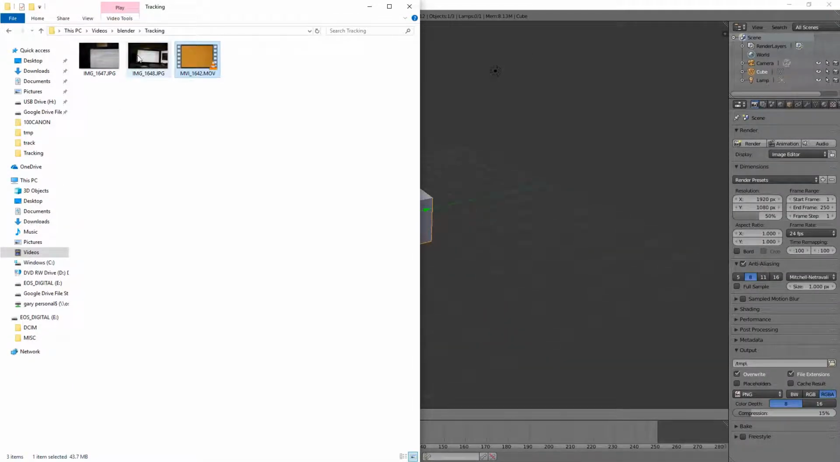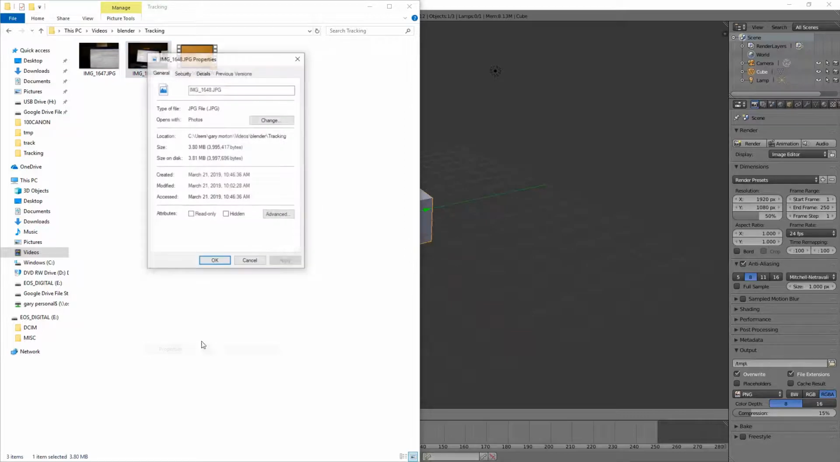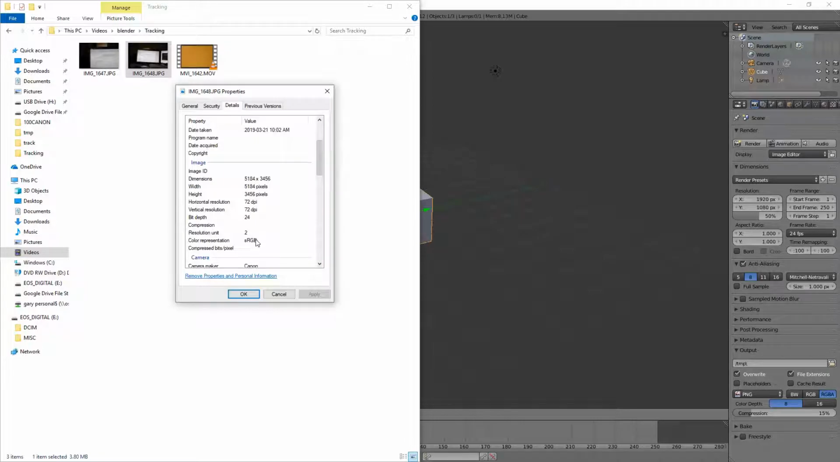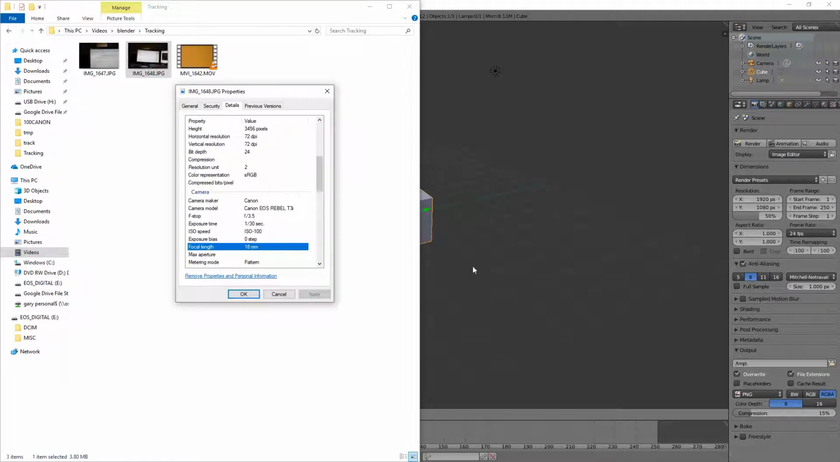So that was the clip we're going to use. This image was taken without adjusting the zoom from where I shot the test video. And if we look under the properties and under the details, we can find that our focal length was 18 millimeters, and it will also tell us the camera model that we used.